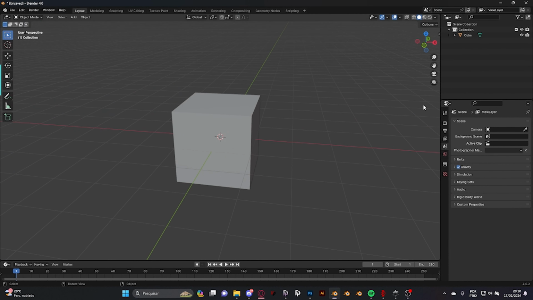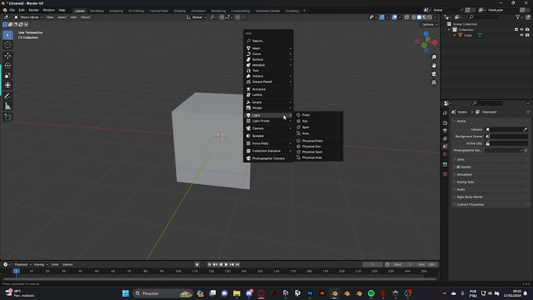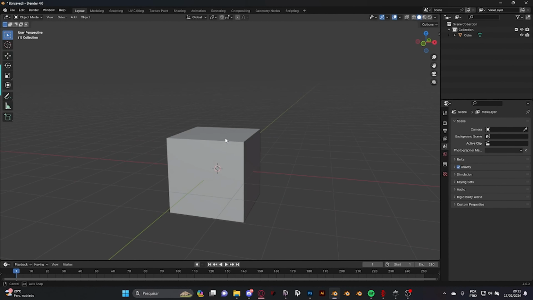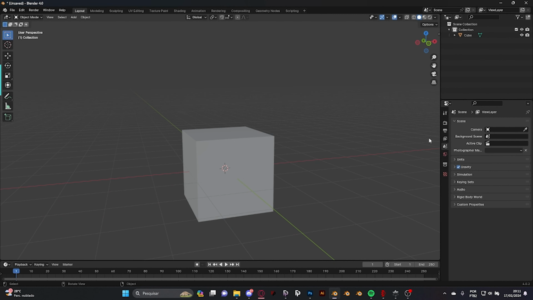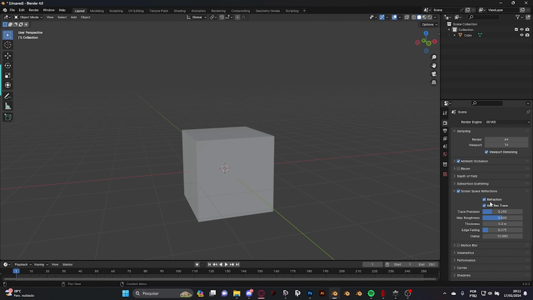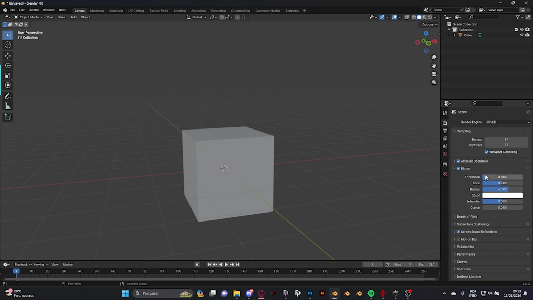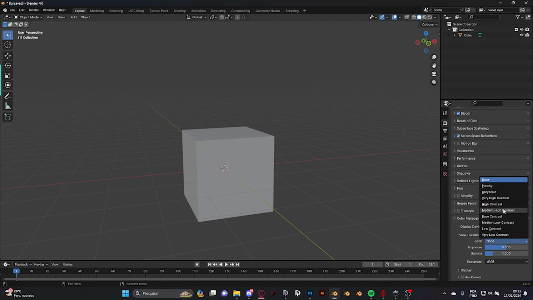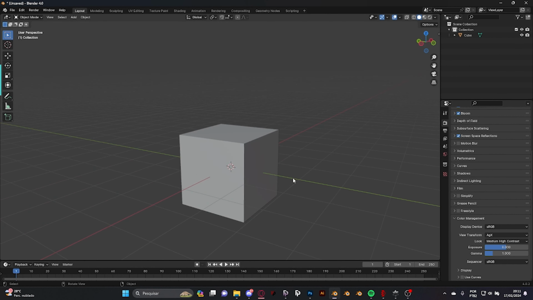Okay, so first of all, I'm gonna show you guys the difference between all of these types of light so you know which one to use in each situation when you're lighting something. So you always want to turn ambient occlusion on at about 1 meter, screen space reflections on, and refraction and bloom on most of the time. Make sure shadows are both on 1024, and film transparency is on so you get a PNG image. I'm gonna use medium high contrast for this and AGX.